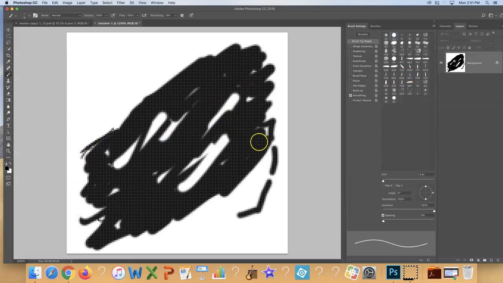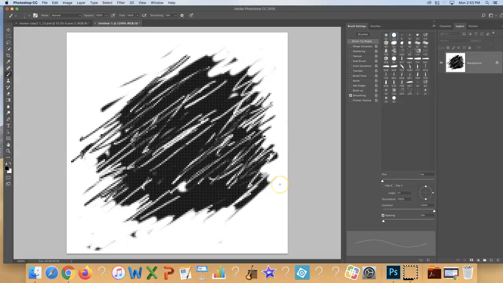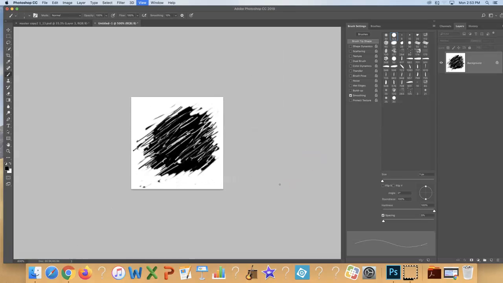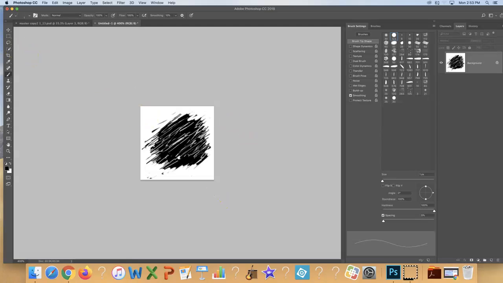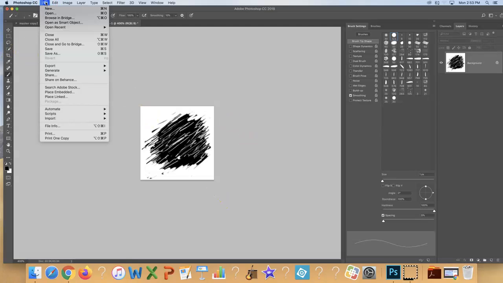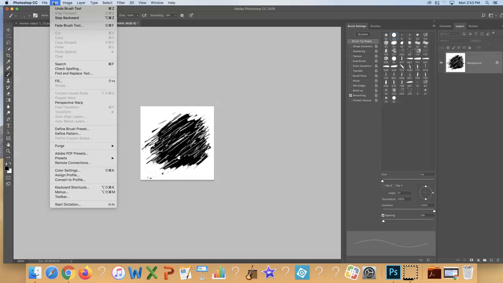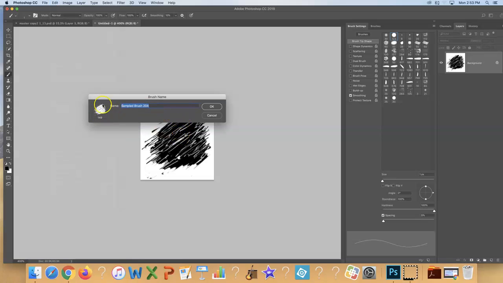I'm going to take a little break, pause it, and restart it after I make something that I really like. Okay, so I think I like that. This is what the brush stroke is going to look like from a distance. So what we're going to do is go to Edit, and then go to Define Brush Preset. You can see here's a little sample of it, and we're calling it Sampled Brush. If you want to call it anything that you want, Hairy Brush, say OK.